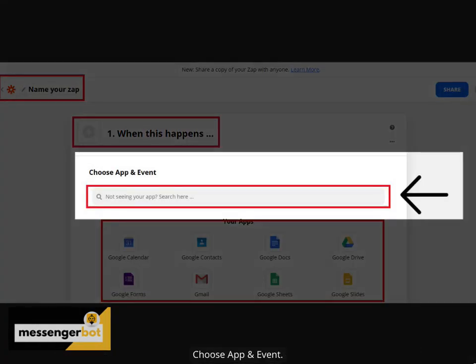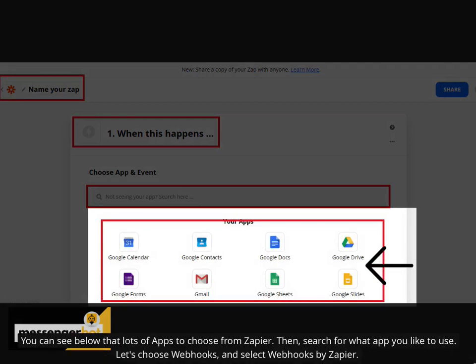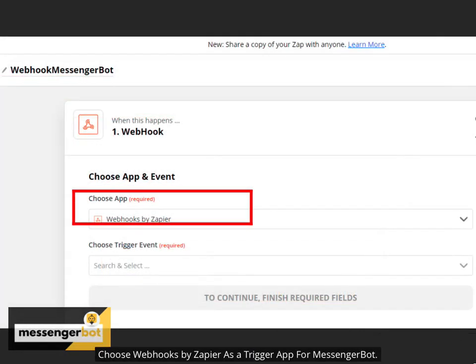Choose App and Event. You can see below that there are lots of apps to choose from in Zapier. Then, search for what app you'd like to use. Let's choose Webhooks, and select Webhooks by Zapier. Choose Webhooks by Zapier as a trigger app for Messenger bot.